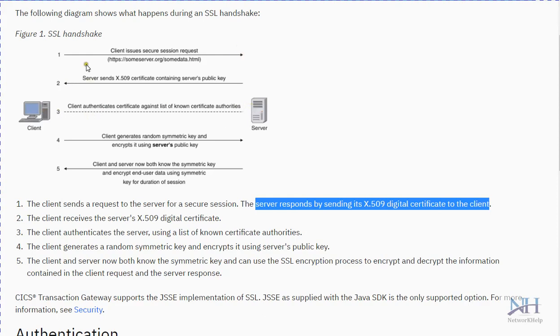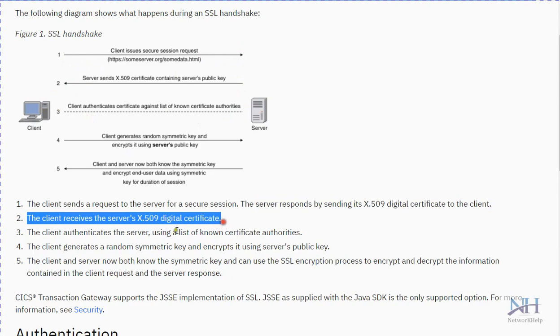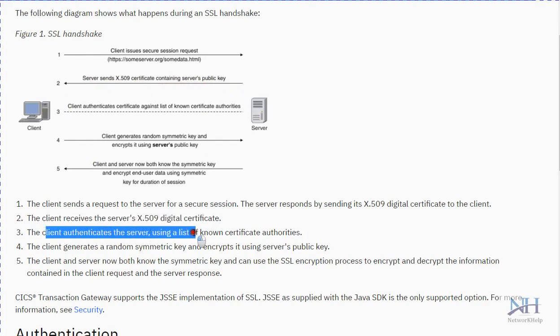Next, if you see this arrow, in the second point, the client received the server's digital certificate. The server sends a certificate containing the server's public key to the client. The third step is that the client authenticates the server using a list of trusted certificate authorities. The client authenticates the certificate against the list of certificate authorities.